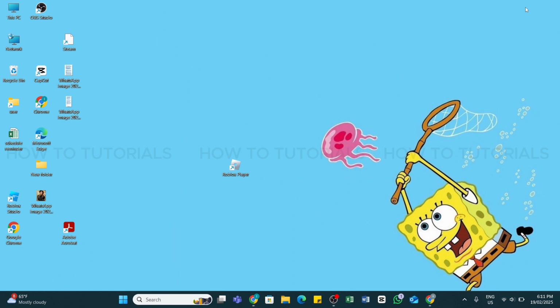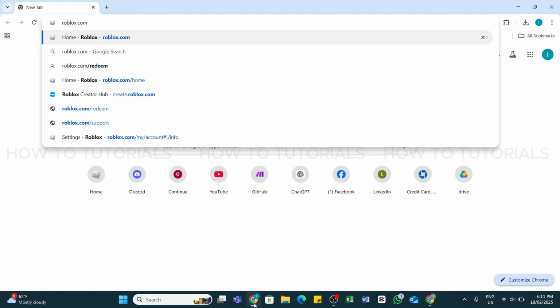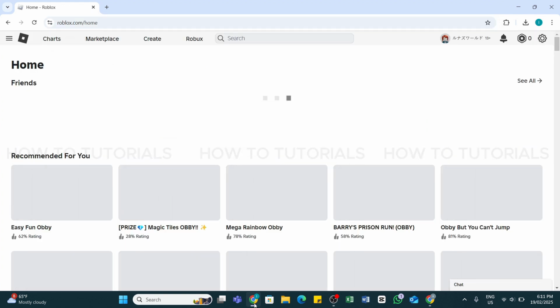In today's video, I'm going to show you how you can get an image ID on Roblox. To get that, first of all, open any web browser of your choice on your device and in the search bar type in roblox.com. Once you have entered this keyword, press the Enter key of your keyboard to search for it. And within a while, you'll be taken to the official website of Roblox.